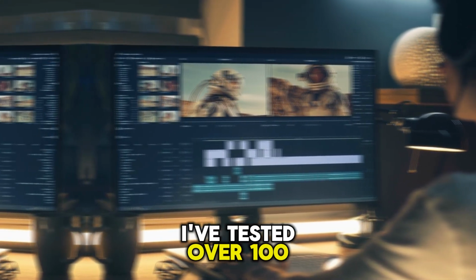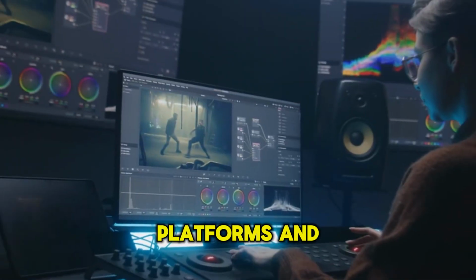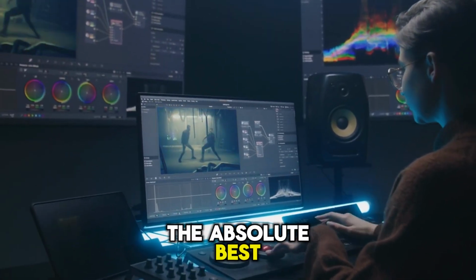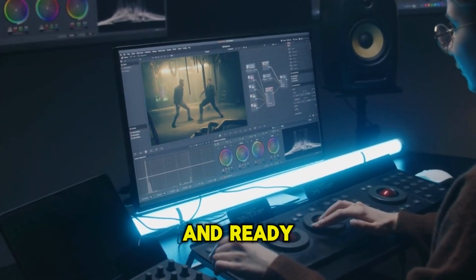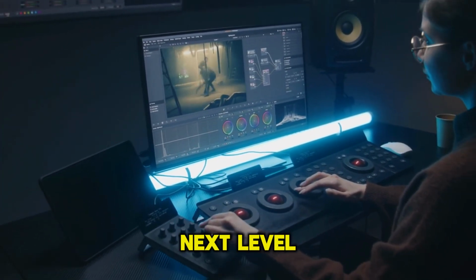I've tested over 100 AI platforms, and these are the absolute best. Feature-packed, no watermarks in most cases, and ready to take your videos to the next level.